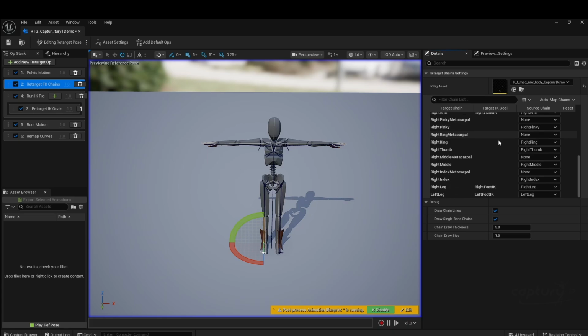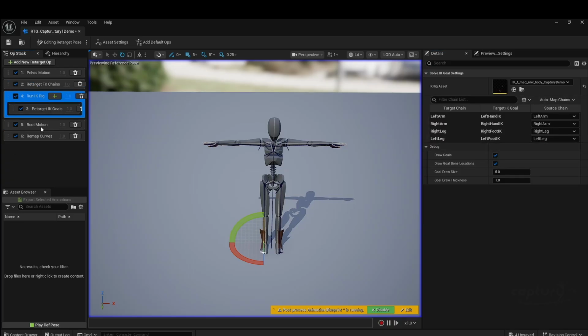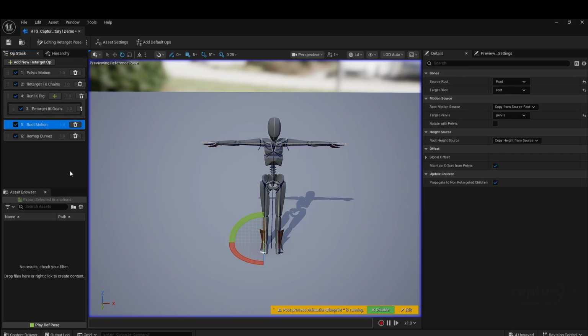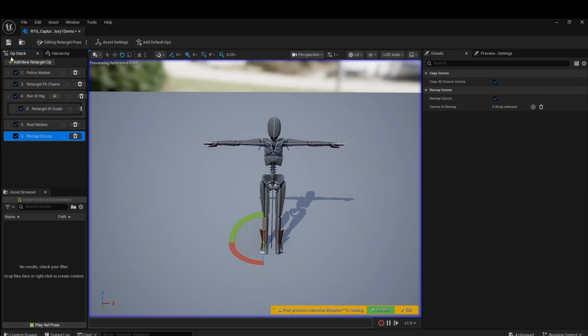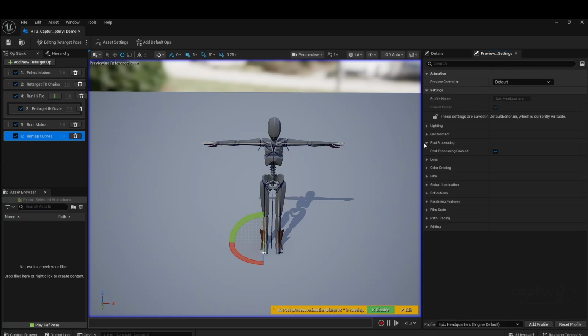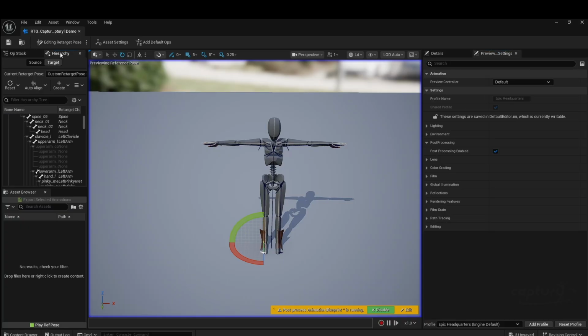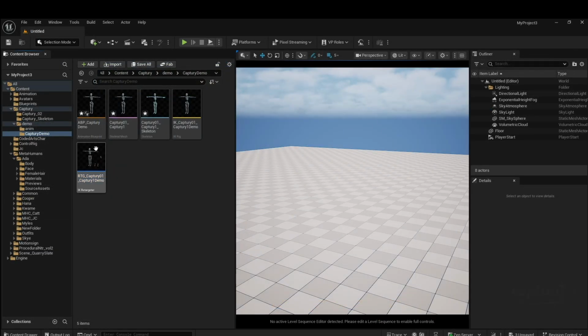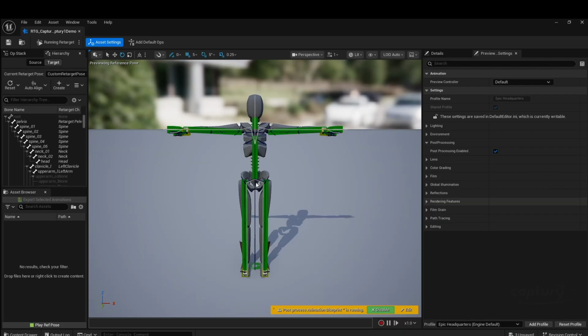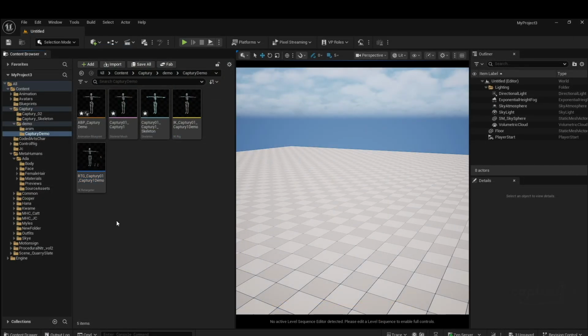Okay, so now that we have this, let's go ahead and confirm IKs are correct. Root motion, remap curves. Okay, cool. Let's go ahead and save. So now our retargeter should look correct. Just to confirm, we open this up. We have it matching 1-to-1. We don't have any animations, but we're going to go ahead and start with our animation that we brought in.